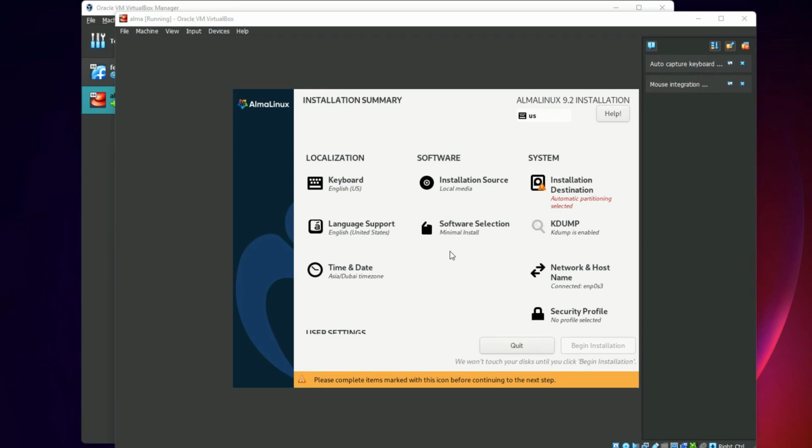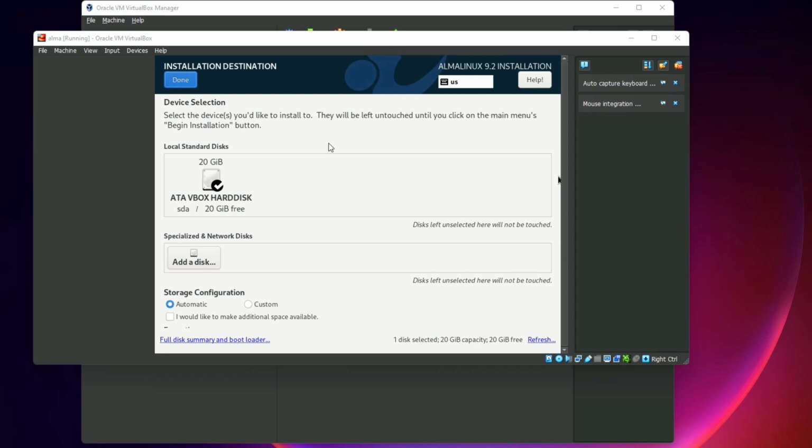So in this step, if you see, there is only one thing pending, which is the installation destination. We need to select the installation destination. So when I select the installation destination and go down, by default this ATA VBOX HARDDISK is selected. You could see the tick sign there. In case the tick sign is not present, I just need to select this hard disk.